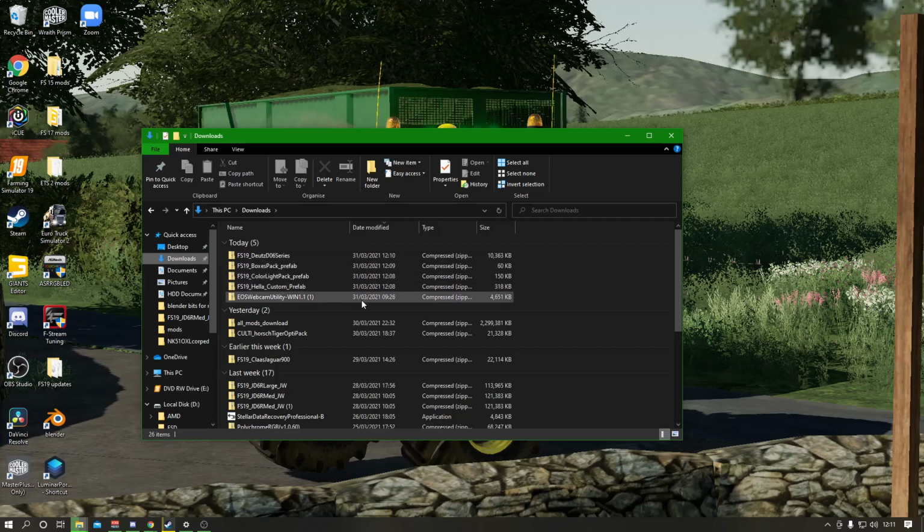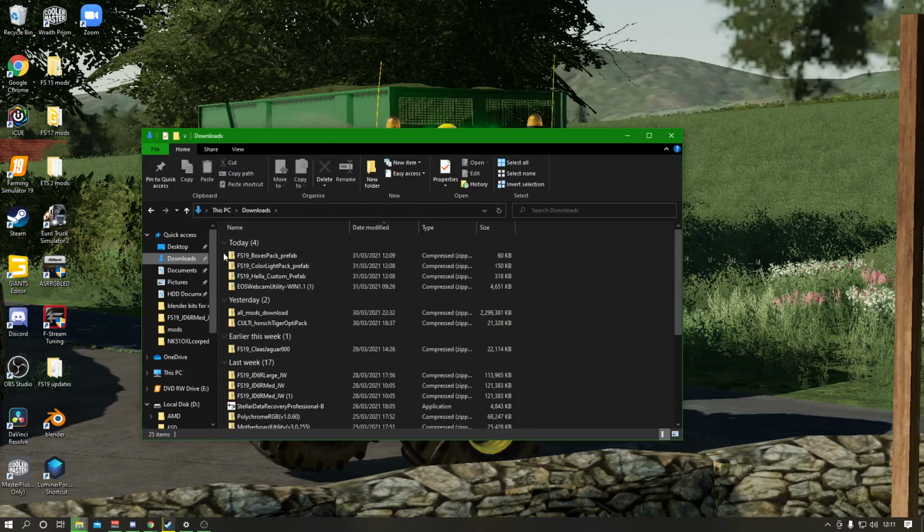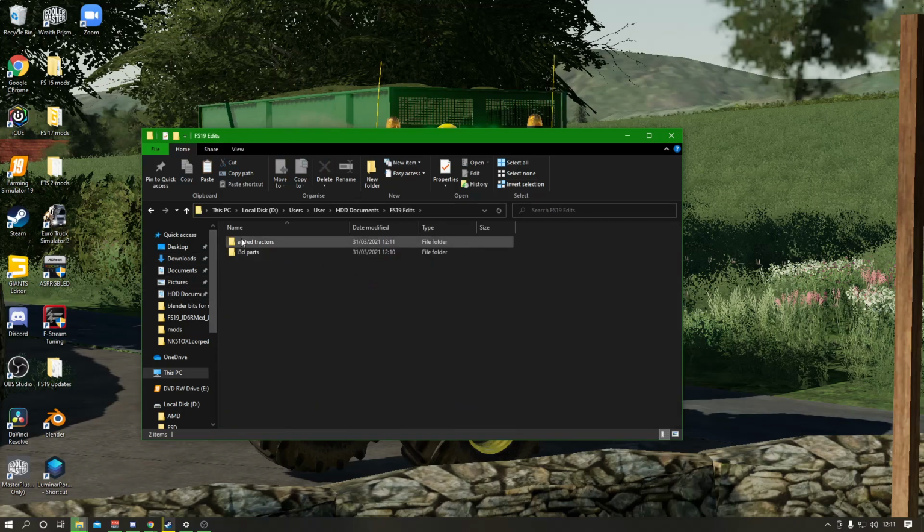You then need to go to your downloads and the tractor you are going to edit, Control X to cut that, then go to your FS19 edits, edited tractor, paste that into there. You then need to get the 3 parts that we're going to install, Control X to cut, again FS19 edits, i3D parts. i3D is the file format that FS19 uses. You then paste it into there.